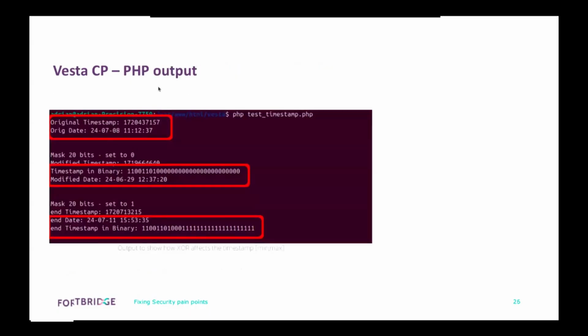And this is how it looks. So the original timestamp was the 8th of July 24. This is the minimum value where all the lowest bits are set to 0. And this is the maximum value where the lowest 20 bits are all set to 1, right? So the minimum was like 29 of June, and the maximum was like 11th of July. So it varies a bit, but overall it's like 2 weeks around the original timestamp.